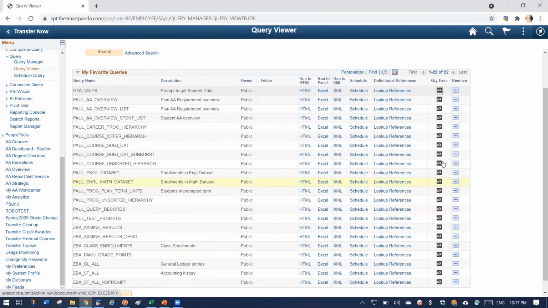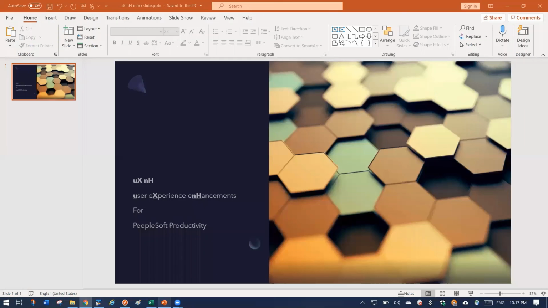And so that's the other UX enhancement that we're offering. This will be a theme, and we're hoping to get user feedback and continue to roll out other PeopleSoft enhancements for the user experience.